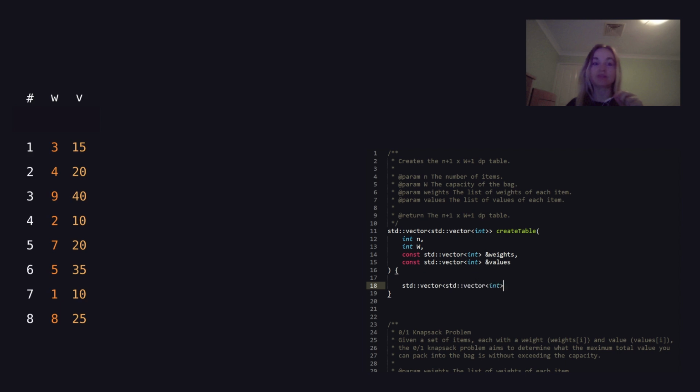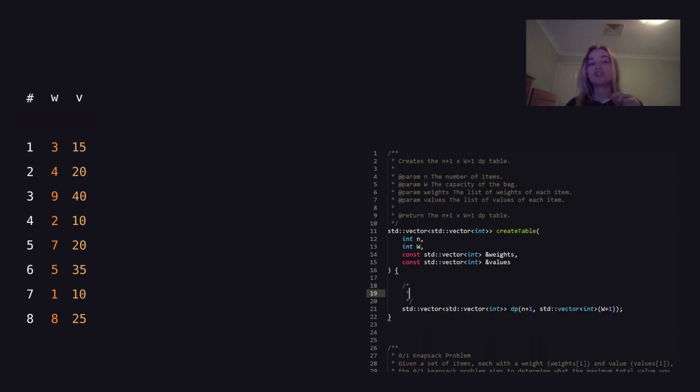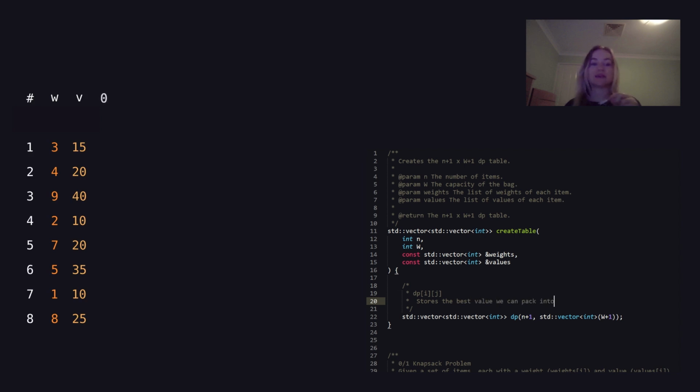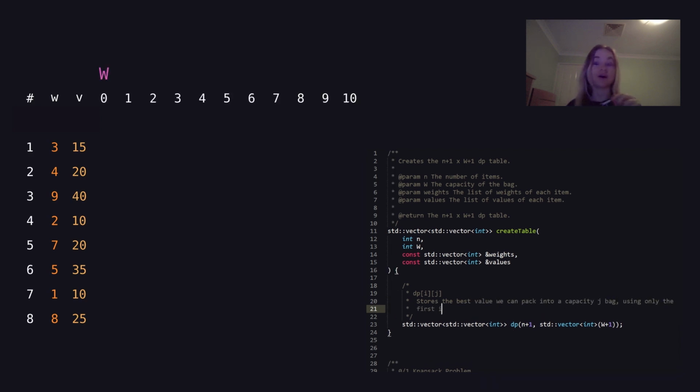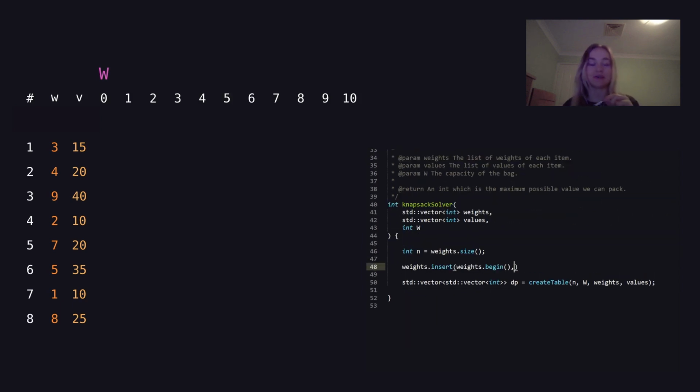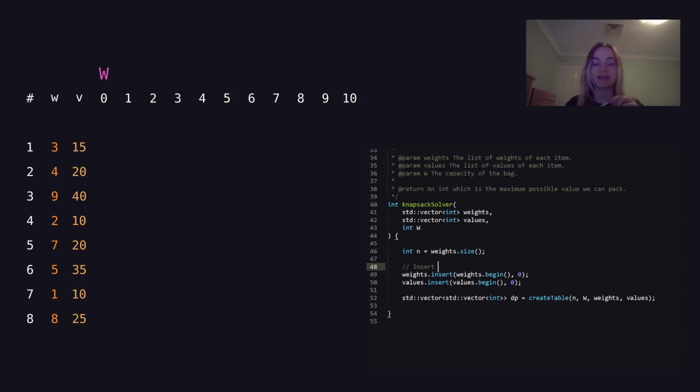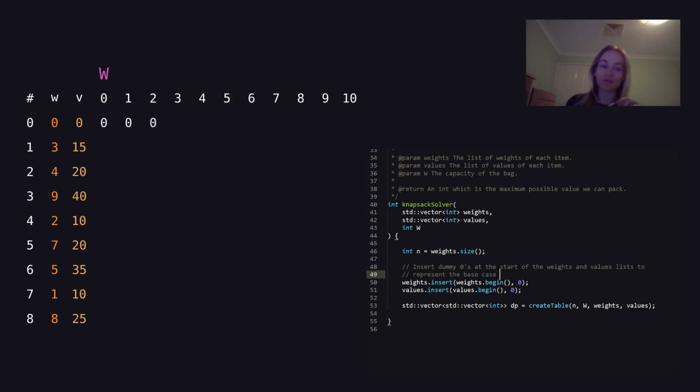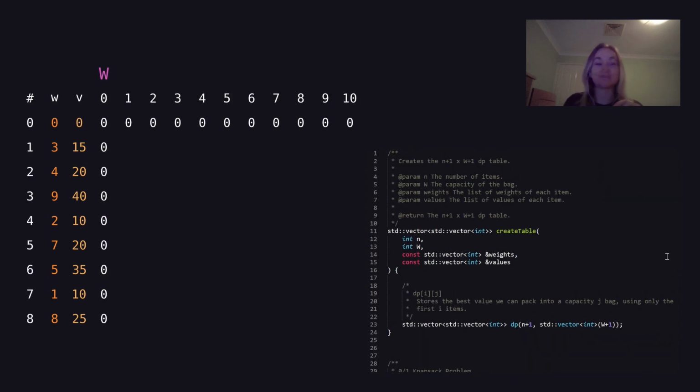DP is an n plus 1 by W plus 1 table where each cell dp[i][j] stores the best value we can get for a capacity j bag using the first i items. Why n plus 1 and W plus 1? Because remember, we have the base cases of packing a zero capacity bag and including the first 0 items. We can insert a dummy item of weight 0 and value 0 in our weights and values list to represent this base case. These base case cells all have a value of 0 because remember from earlier, the 0th row represents packing the first 0 items, which always gives a value of 0. In C++, we can do this by simply pre-allocating the table to have all zeros.